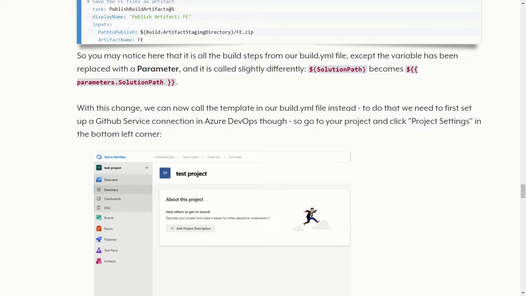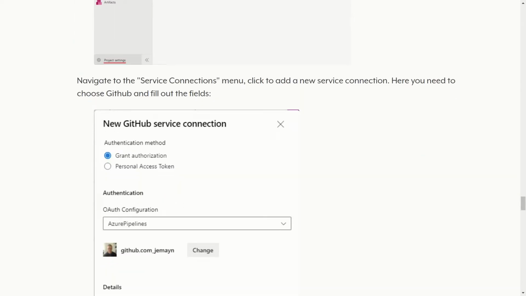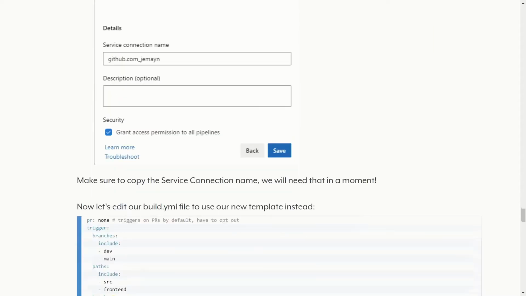To do that, we need to first set up a GitHub service connection in Azure DevOps. So go to your project and click Project Settings in the bottom left corner. Navigate to the Service Connections menu, click to add a new service connection. Here you need to choose GitHub and fill out the fields. Make sure to copy the service connection name, we will need that in a moment. Now let's edit our build YAML file to use our new template instead.